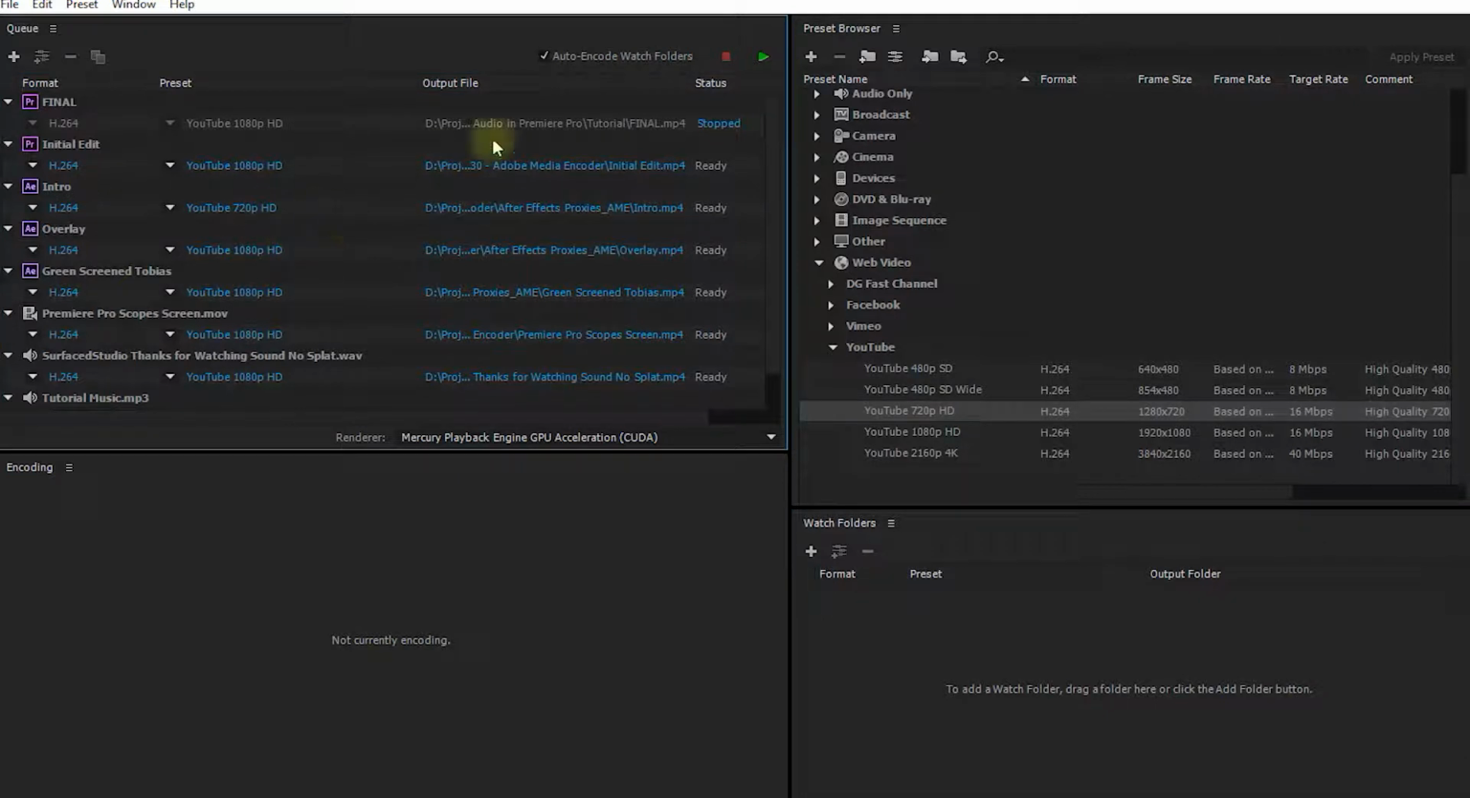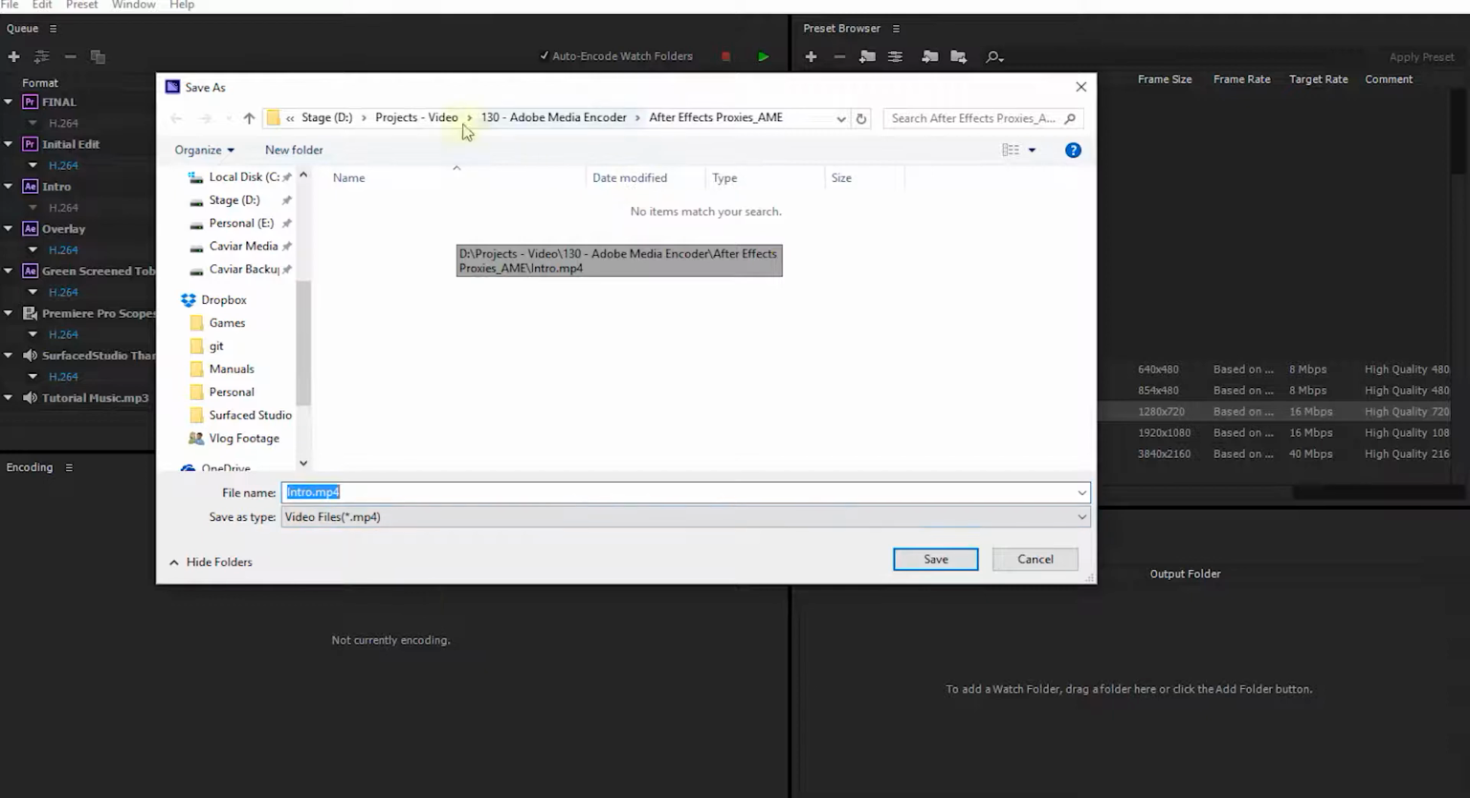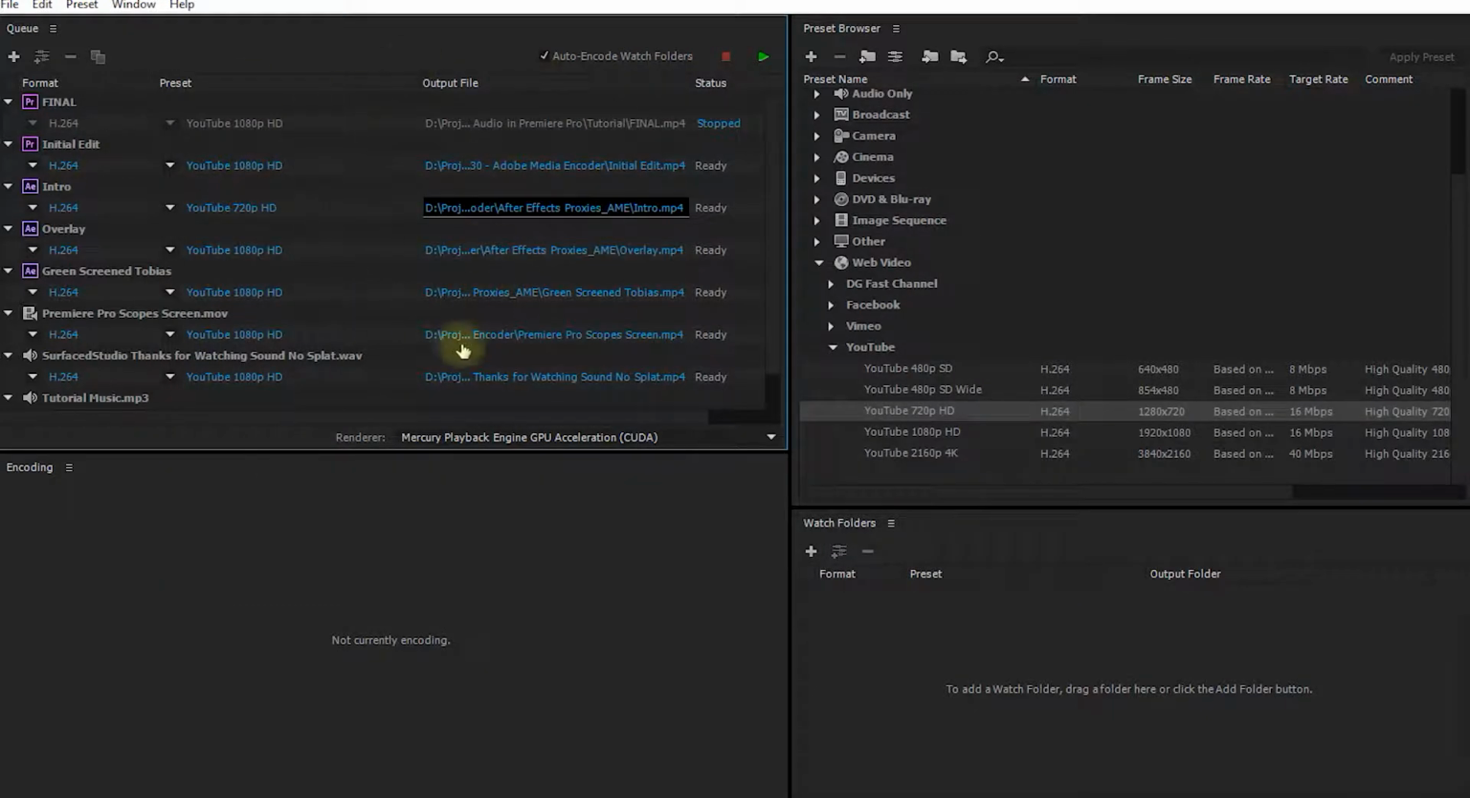Finally, on the right-hand side, you can simply click on the output file name and specify the file name and the folder where you want your files to be exported. And once you're all set up with all of the items in your queue, then you hit Start Queue and Adobe Media Encoder will do the rest.